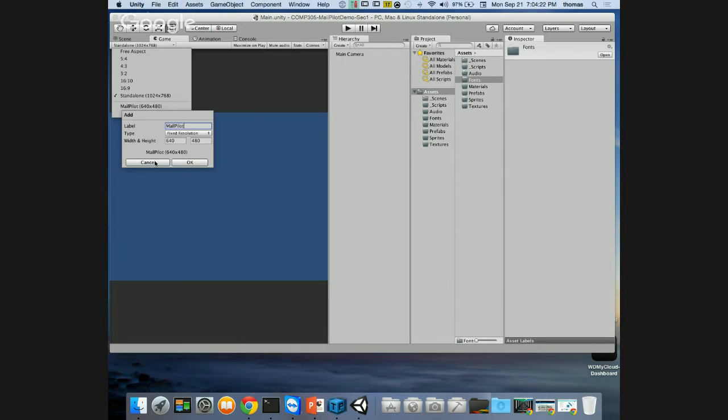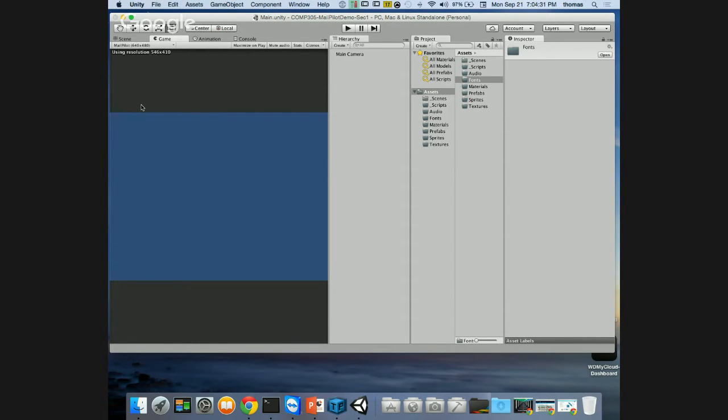If I press OK, I get this little preset. So I'm going to click on this preset now. Instead of it being 1024 by 768, I've got my own preset for Mail Pilot, which I'm going to click on. So you notice my preset's now changed to 640 by 480. That means my screen resolution is defaulting to that. I want to create a pixel perfect game. So that's the first thing I'm going to do: reset my resolution.